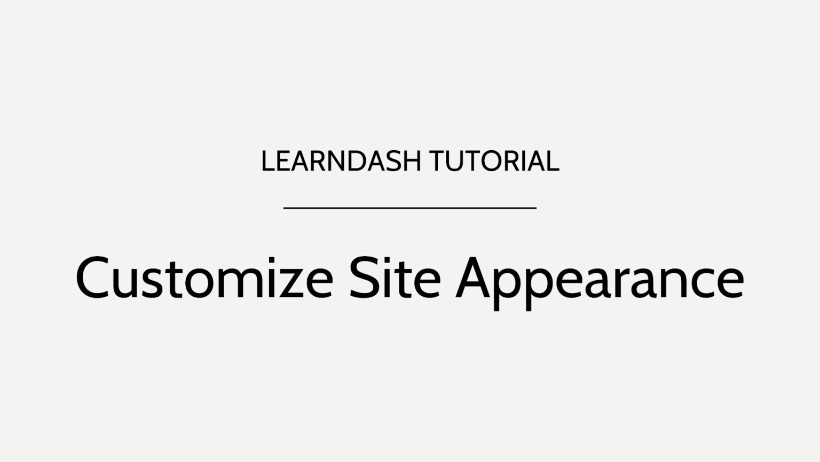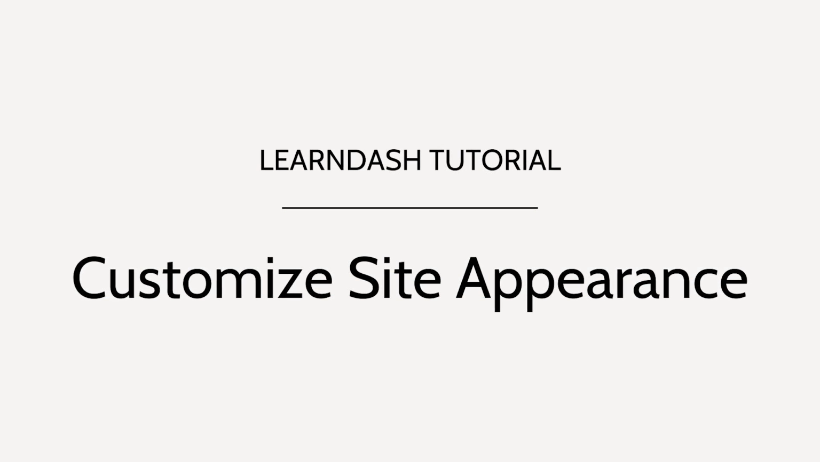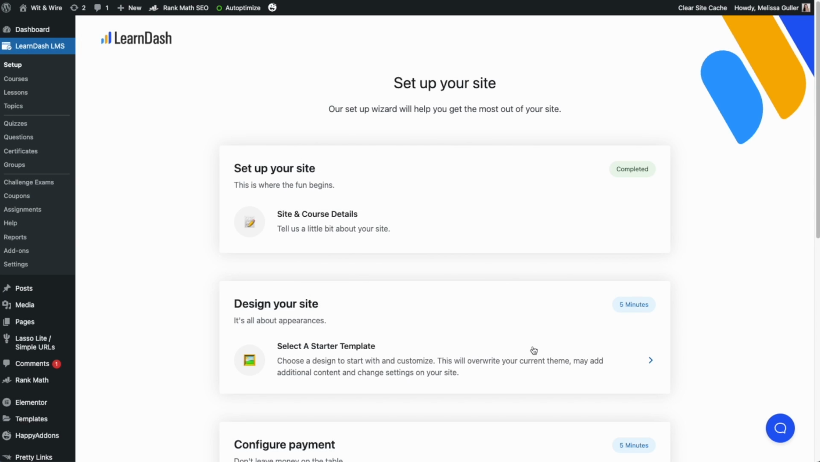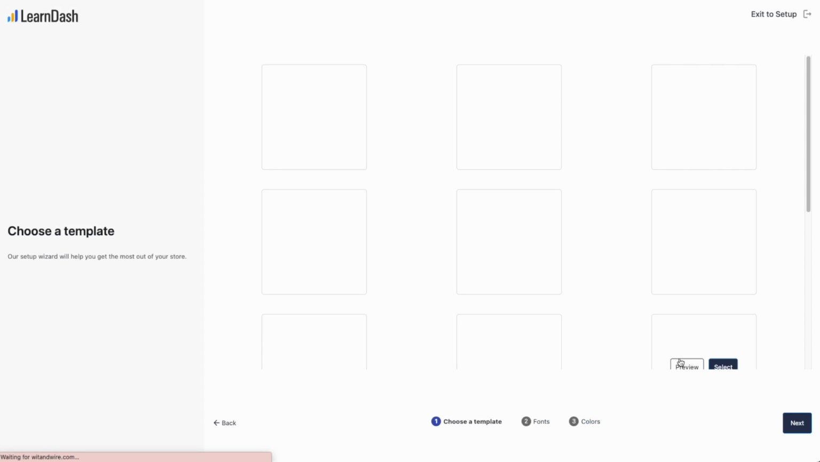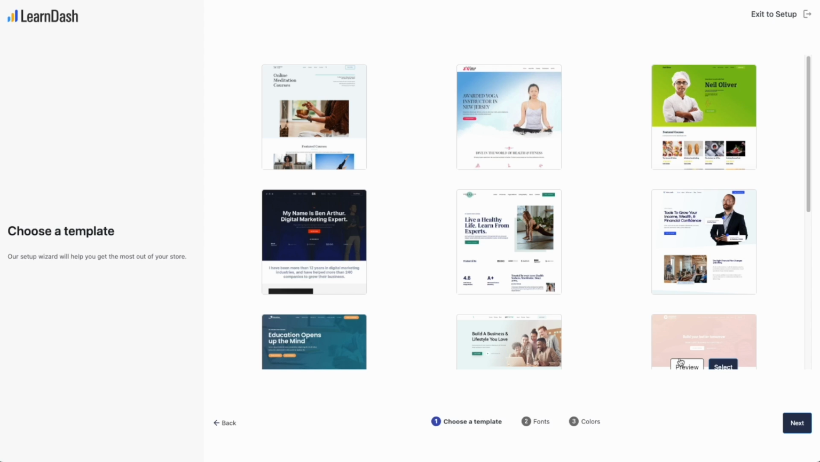Next, let's talk about customizing your site appearance. You may have noticed on the Setup tab that I did not click Select a Starter Template. And the reason why is because this would overwrite my current theme. So if you're starting a WordPress site from scratch, it might make sense to choose one of these templates.